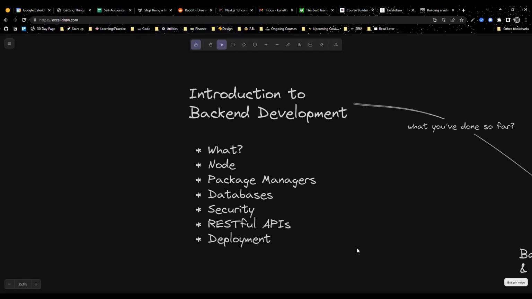Okay. So for the next 4 weeks, we'll be having 8 sessions, 2 per week, where we'll cover these topics over here. What is backend development? What is Node? These first two we'll take a look at today, and other things in the upcoming sessions. Package managers, what are databases, building your own backend server, then how to secure your code and how you actually deploy it and make it live to the web.